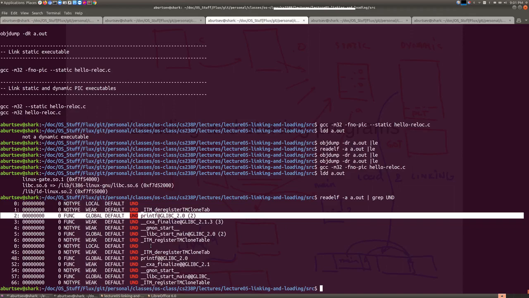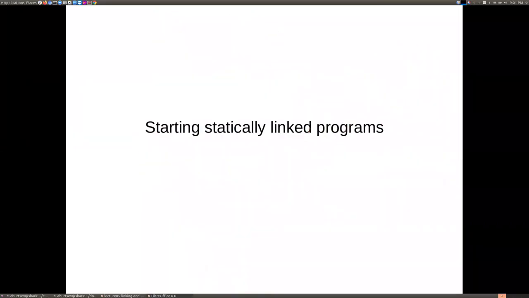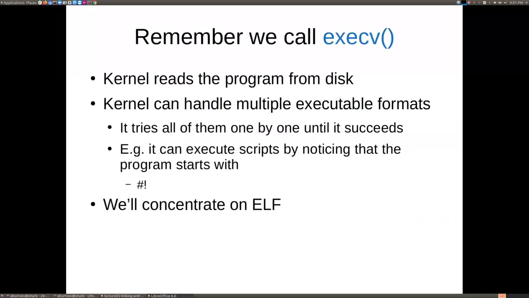Okay, so how do we start statically linked programs, the ones which are ready to run? The only magic which I want to emphasize again in this lecture is that main is not the first function which gets to run. So why is that? Well, first of all, let's go through a little bit of background, right? Let's change the color back to red.